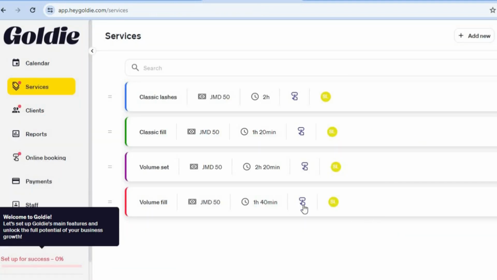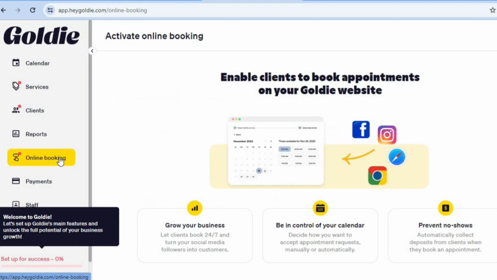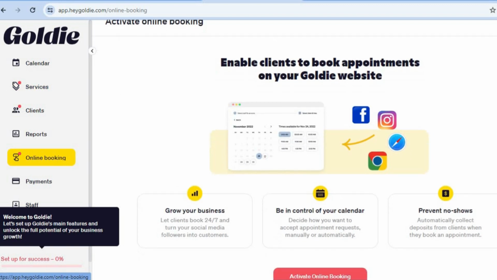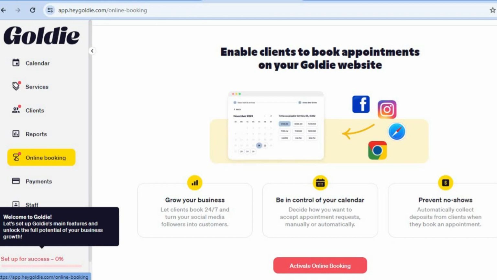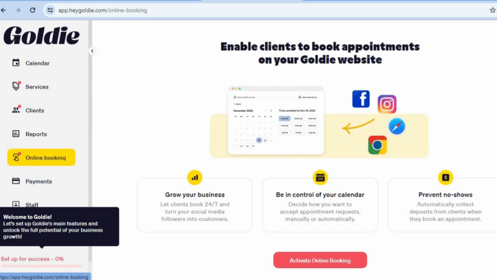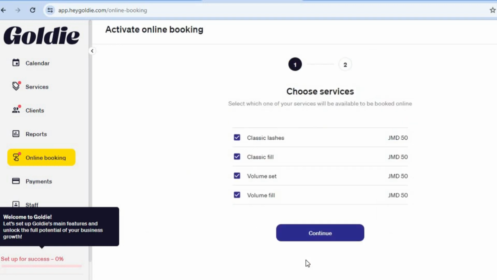After you're finished doing all of that, you can go over to the left hand menu option and you can tap right where you see online booking. After you have tapped on online booking, from here you'll be able to enable clients to book appointments online. So you can simply tap on activate online booking right here. Then you can tap on continue.